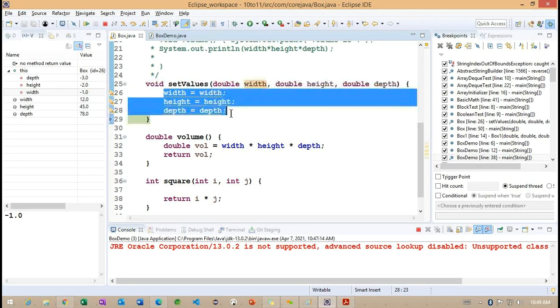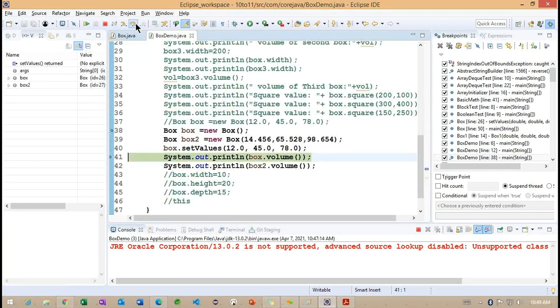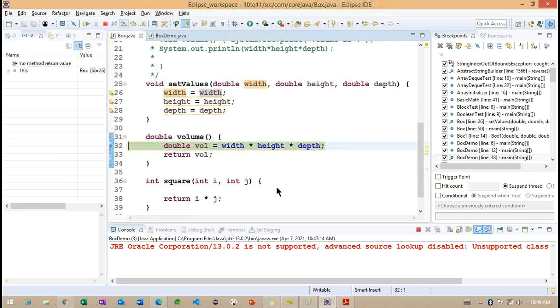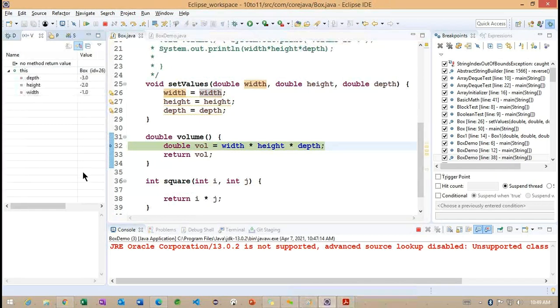Now the values are not updating here. After executing this particular setValues method, you can see we are still able to access -1, -2, -3. Getting the point? If I go back to this box, you can see what values we are having.